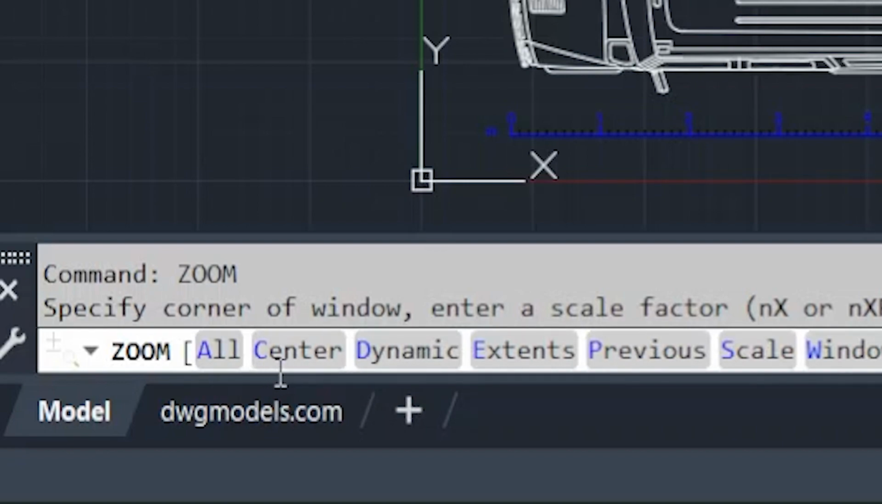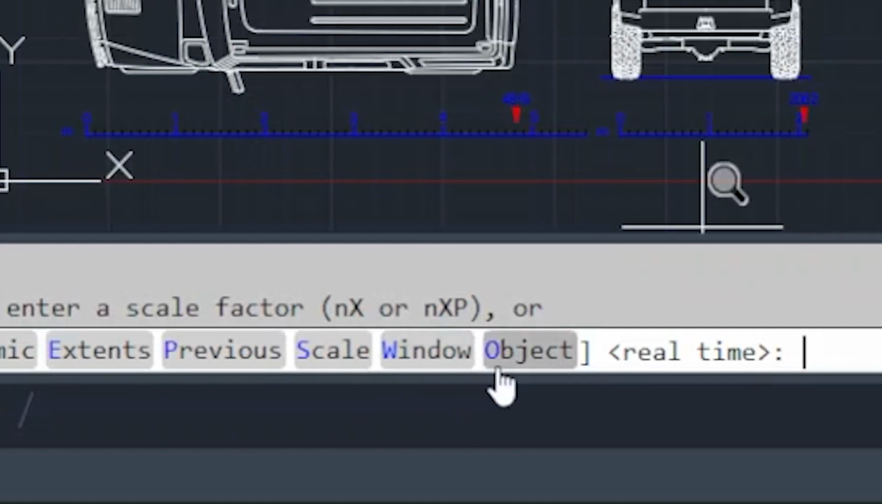We got all, center, dynamic, extents, previous, scale, window, object, and we have the real time.